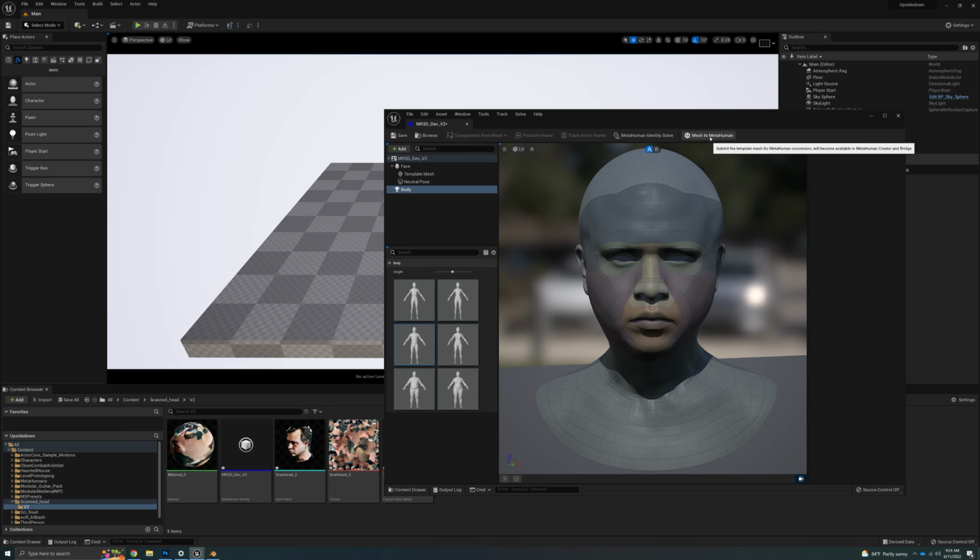I'm just going to go to mesh to metahuman, just click here, and it's going to start doing the thing, sending it to their server and all that. This will probably depend on your connection, so just wait on it, be patient. And for me, it took about 10 minutes. So I'm just going to cut it here, and I'll be back when this thing is done.